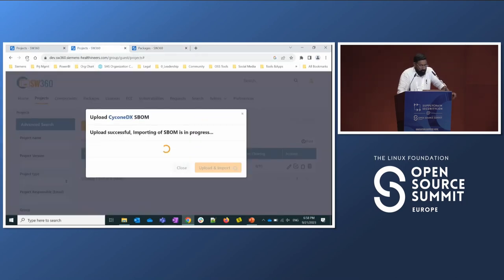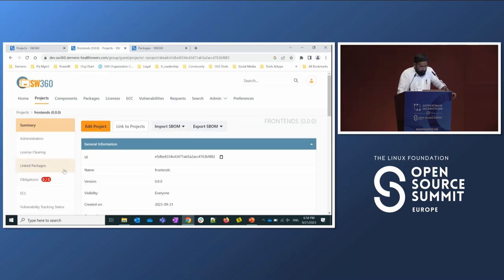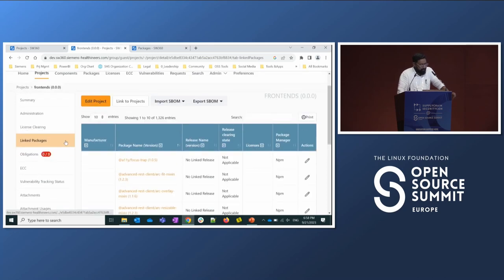I think it must be the network speed. I'm not sure. Yeah, luckily it worked.